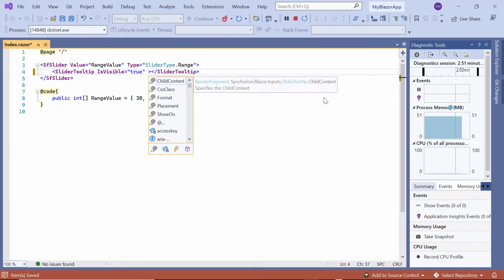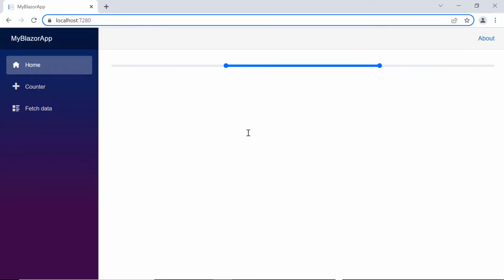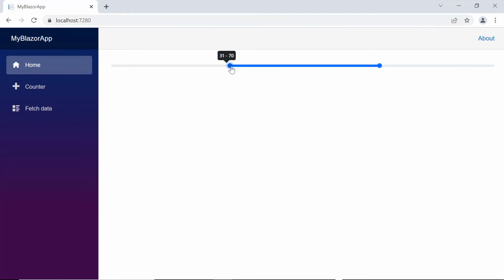To always show the tooltip, include the showOn property and set its value to always. See now, the tooltip is shown when clicking it and remains visible until a new action is performed on the slider. Notice, the tooltip is shown above the thumb.